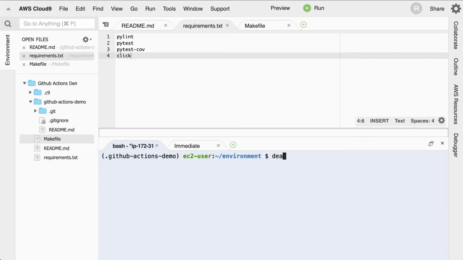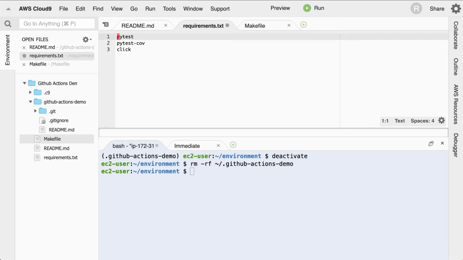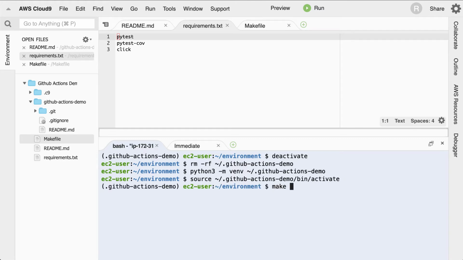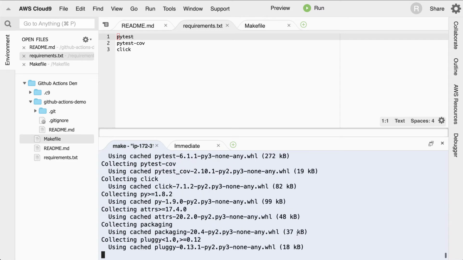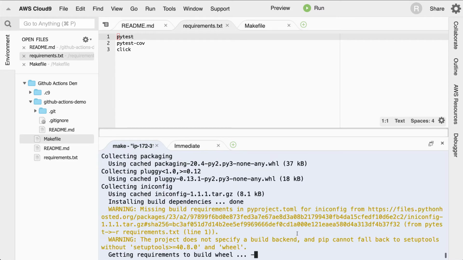So again, I'll deactivate, and let's just keep taking tools out that are causing problems. So again, I'll nuke that. Now I'll take out PyLint, and we can go through here and we can just again create the virtual environment, again source it, and then do make install. So I think this also shows even when you get into weird issues.